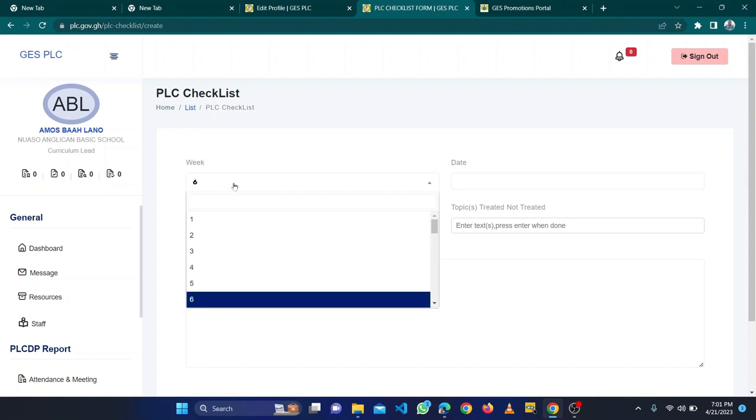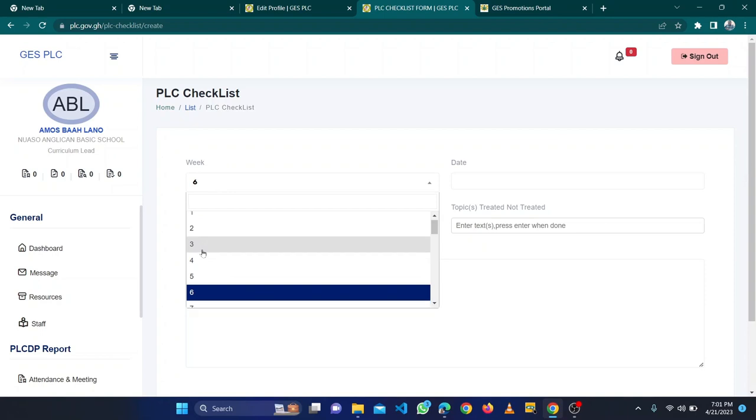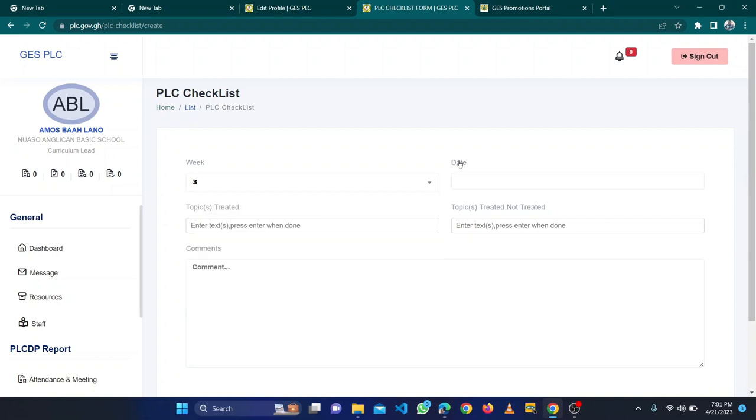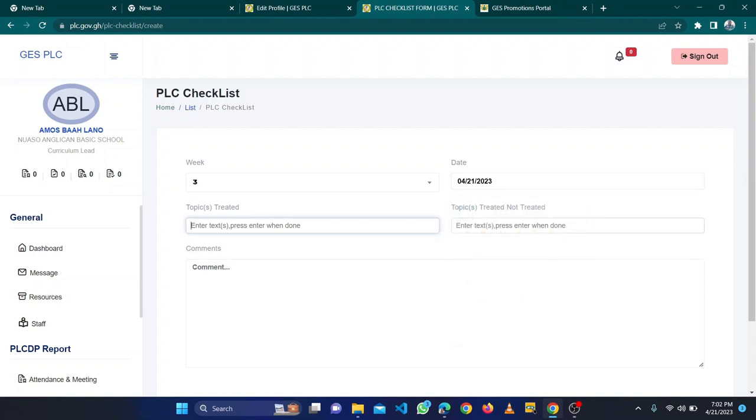You know, professional learning community is a weekly activity. So whatever week in which you are, you select that week. So week 3. Then you select the date in which you are doing the training. So it could be this date, 21st. And you are then selecting the topics.